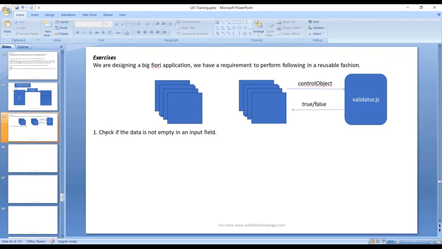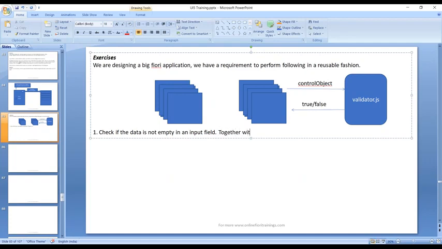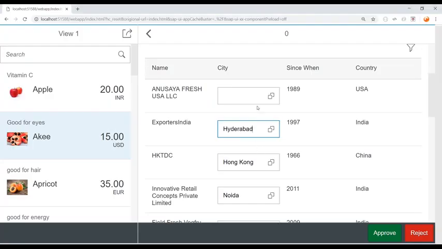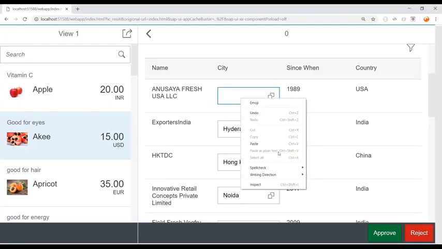So whenever you check if the data is not empty in an input field, together with that, if the data is empty, set the value state property of the control as error. It should come as error. Okay, the input field's value state property should come as error.